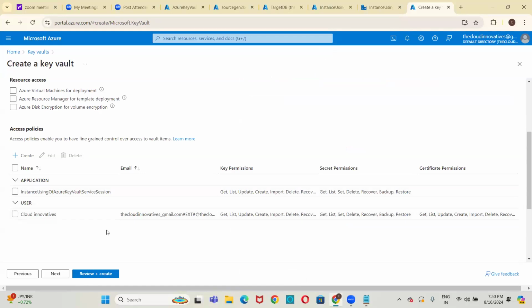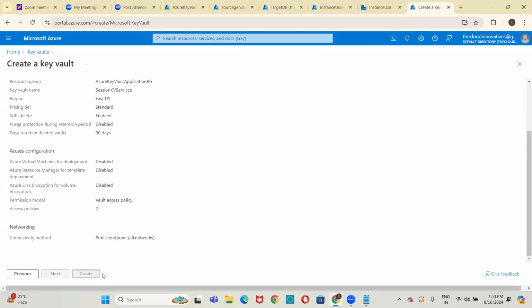Okay, guys. Once it is done, what's the next thing you have? Click on review, then click on create. Can you see here, days to retain deleted vaults? That is 90 days by default, but you can reduce it to 1 day as well. So that's it. Click on create here.